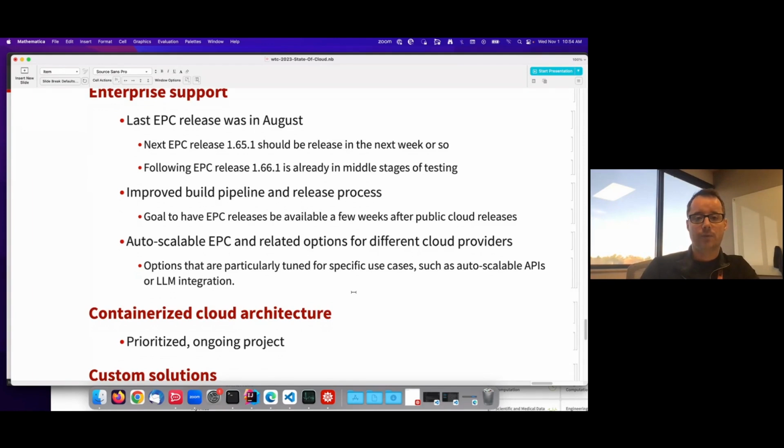Another thing this year in terms of things that we've done for enterprise and other support is to improve our abilities for other customized solutions. One part of that is having auto-scalable EPCs and some other related options for different cloud providers. So we have some customized or particularly tuned instances for particular use cases, such as auto-scalable APIs, in particular for LLM integration. So we've made strides and improvements there for custom solutions and auto-scaling of EPC or cloud-like abilities there.